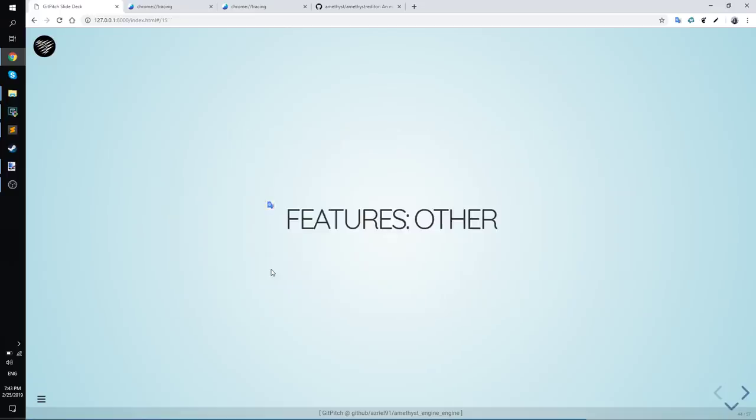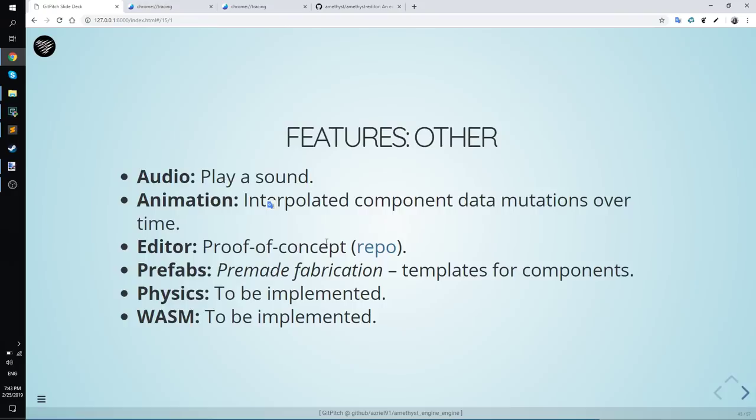Alright, so other features, which I will not go into too much detail on, but they're useful to know about. There's audio, which plays sound. It's not very mature right now, but I think someone's going to pick up the work to improve the usage of that.